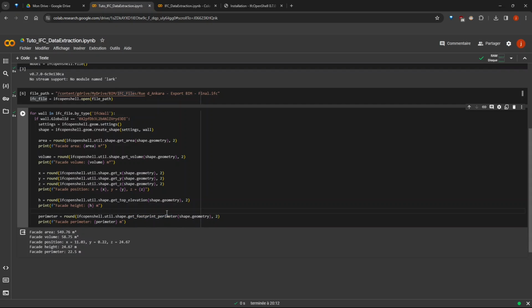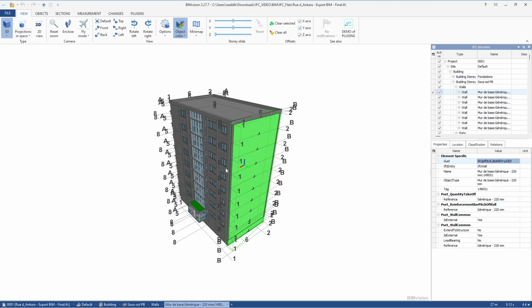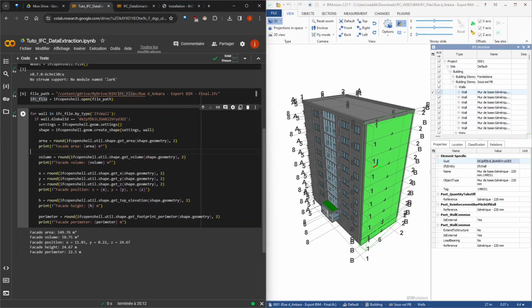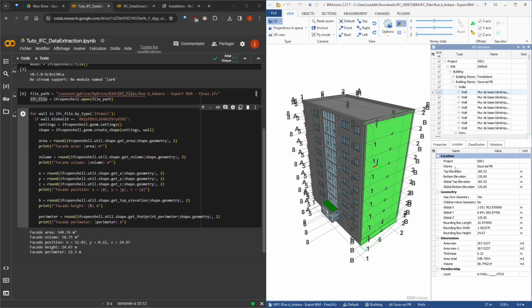Now, let's verify to see if these values are the same. Let's open BimVision. We have this wall selected. This is good. Let's compare the values. Okay, so I have both Colab and BimVision here side by side, and let's see. Let's click on location and let's start by looking at the area. So you can see that the total area is equal to 549, which is the same.